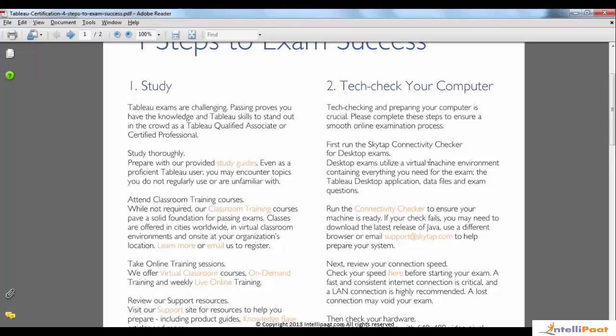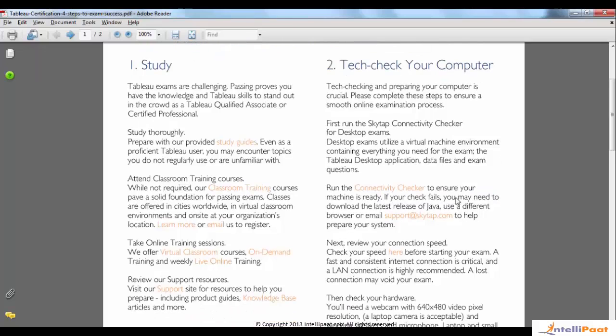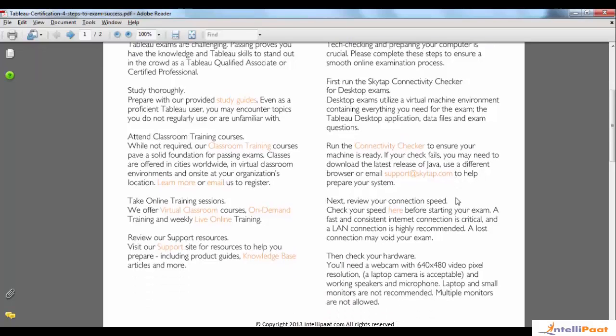So first you have to run the SkyTap. The SkyTap is SaaS, the cloud where you would be taking your exam. Basically you would be provided access to a remote desktop over there, and you would be creating the Tableau Desktop visualizations over there. So you need to make sure that you have the right connectivity, and if you don't, then make sure that you have the right version of Java and so on, and make sure you are up and running much before the exam really starts.